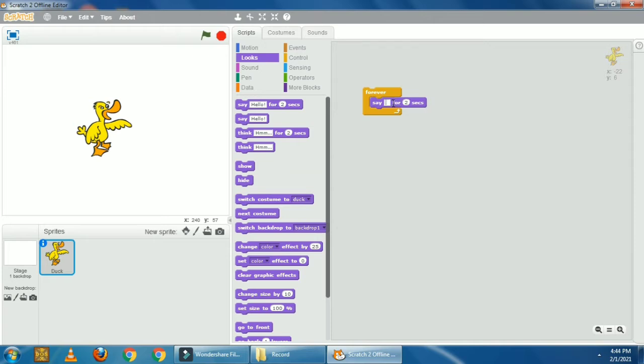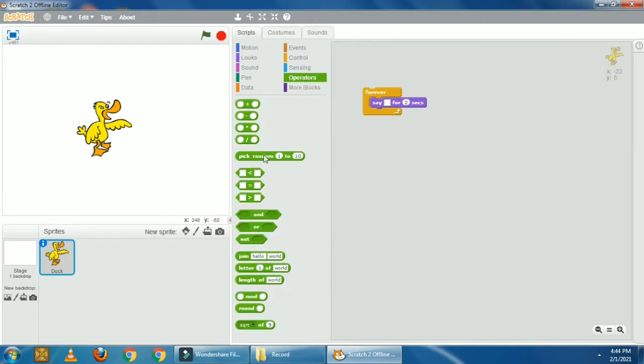Now inside this white box we have to add the pick random block. This block is available, as we saw, in the operators block. So click on operators and this is our pick random block. Click on this and drag it inside the say block, in this white box. Release your mouse click. It will be placed automatically.